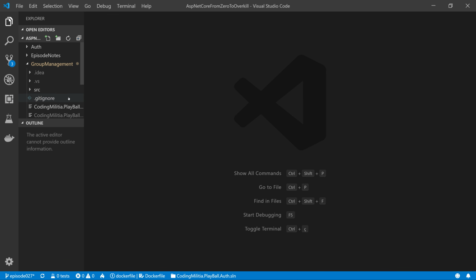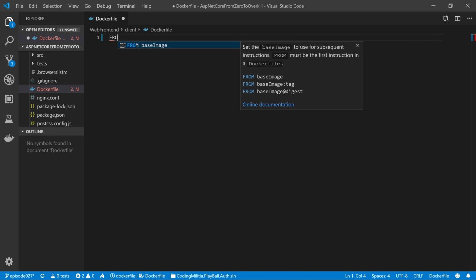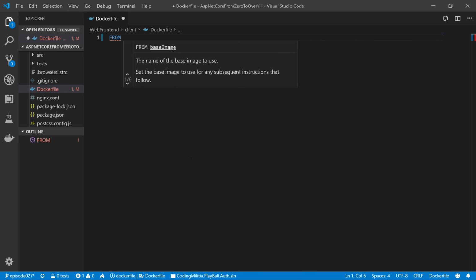We can close this one. We'll then go to web frontend, client, and we'll create a Dockerfile. So I'll go through this faster because it's exactly the same principles, just applied to a different tech stack. So in this case, from, we'll use exactly the same strategy. So we'll use a builder stage. So we build our Vue.js application using Node, and it will generate static assets that we'll need to serve.